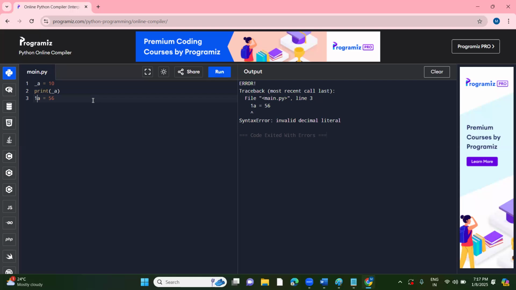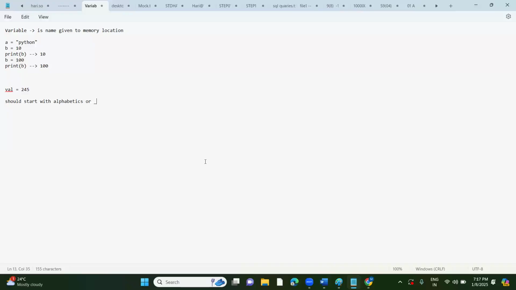Even you shouldn't start with any special character like hash. Hash will be a comment. So you can use at the rate and run. Again, it's going to throw a syntax error. Okay, so you should start a variable name with underscore or with alphabets.